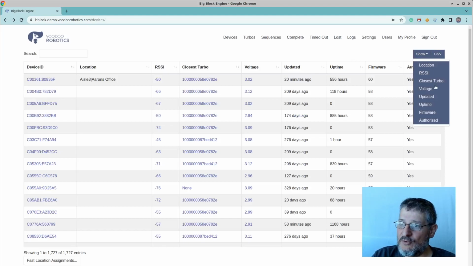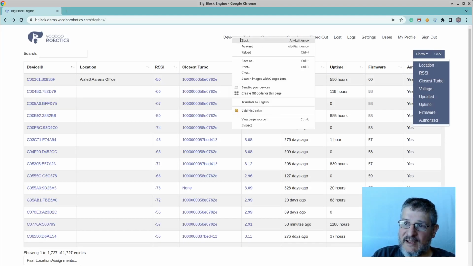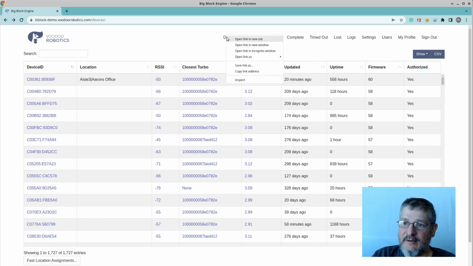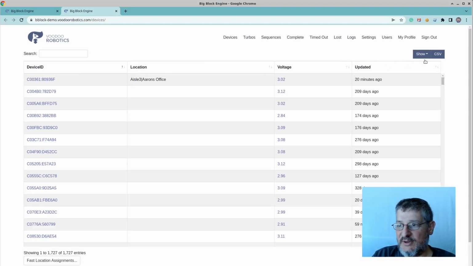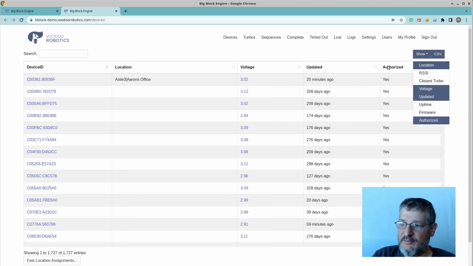And so normally, when you log in, if you open a new tab, let's say, you can see that normally we only show device ID, location, voltage, and updated. So you'd have to actually turn on that authorized column to see those values. So that gives you a little idea of the devices page. This is pretty important down here when you're first setting up your system: the fast location assignments. Don't overlook this feature.